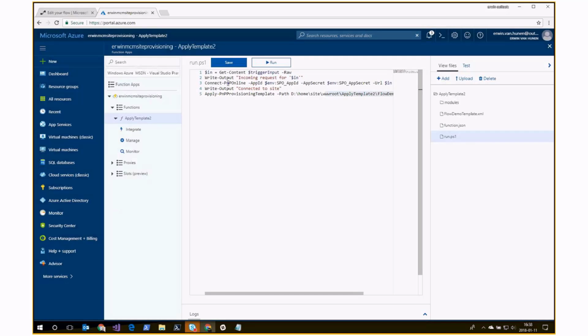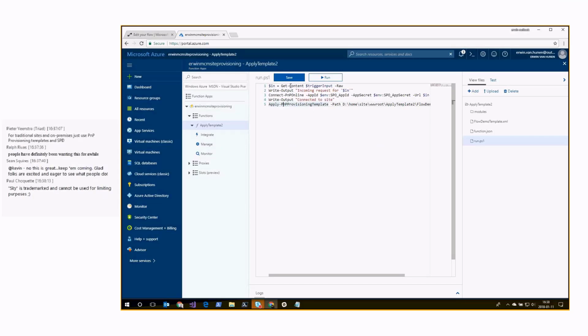Effectively, there are 2.5 lines of code that do something. I call this a half line of code because this line basically picks up that URL from the queue and puts it into this variable called in. That's the only thing that line does. Those familiar with PnP and PowerShell might recognize this. I connect to the site, and I do an app-only authentication in this case, and I get the app ID and the app secret from the variables that I set on this function app.